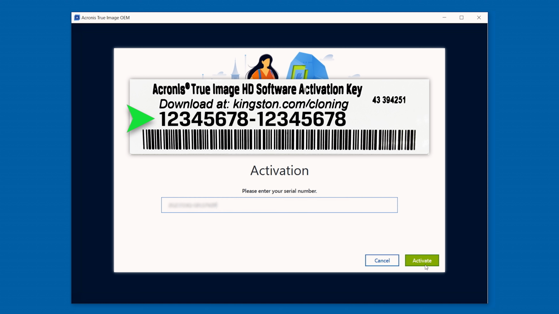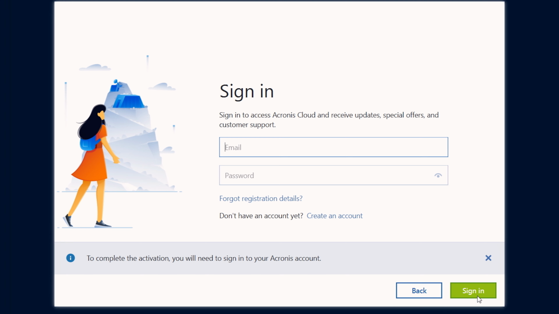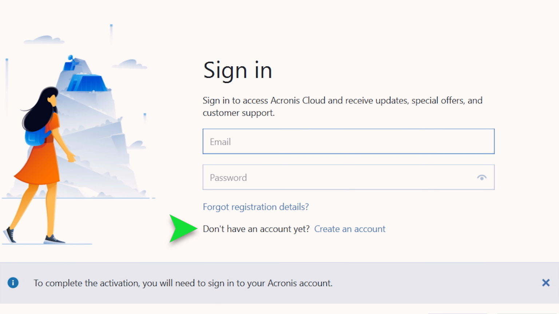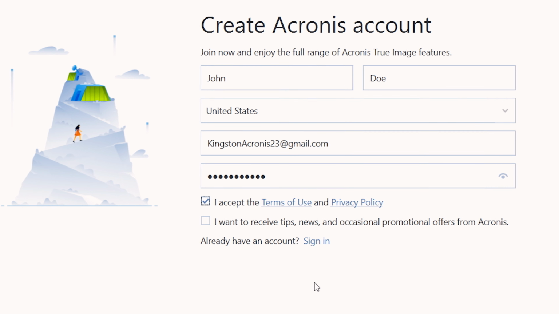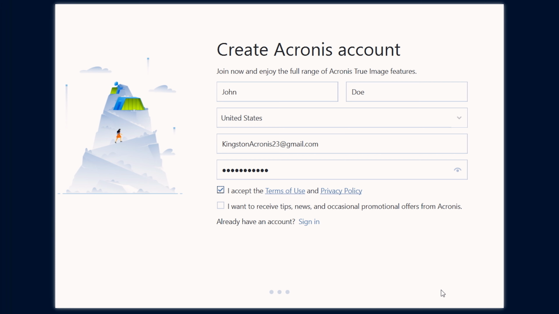After successfully entering in the activation key, you'll be asked to sign into your Acronis account. If you do not have an account, click on the Create Account link to get started. You'll need to provide your name, email address, and a password. Once you've entered in this information, click on the Create Account button. You'll be sent an email to confirm your account was created.